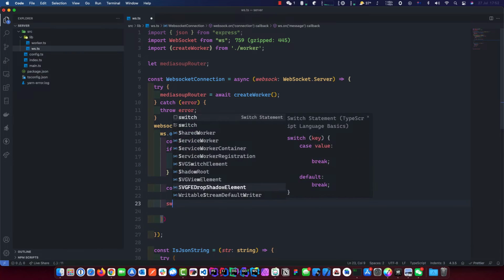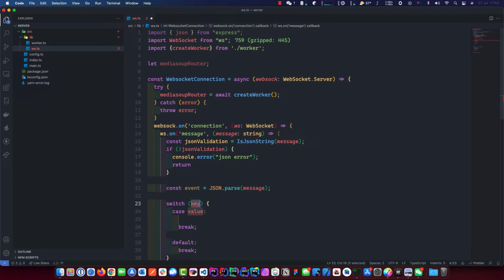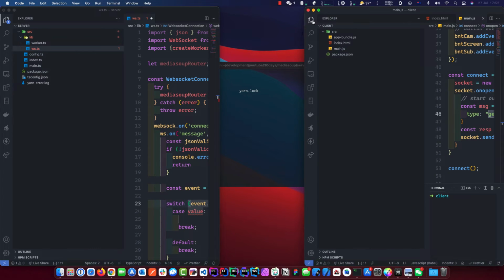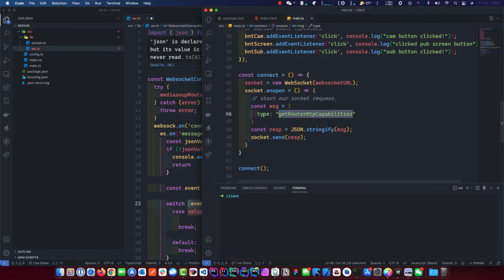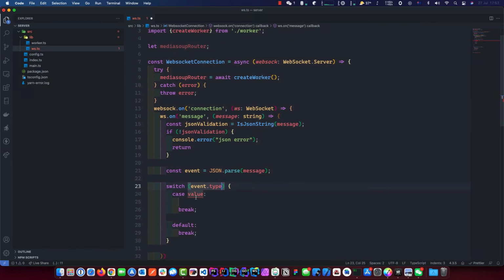And here we're going to do a switch, because we will be getting all sorts of different events from the client side. So what we need to do is we go event.type. This type, remember the client side, we have put a type here. This type, that's what we're looking at. This way it's easier for me as well to teach you what this is about. I can always refer back to it.